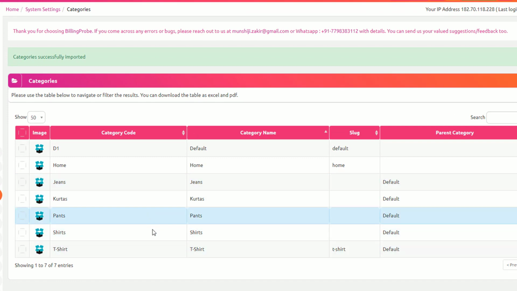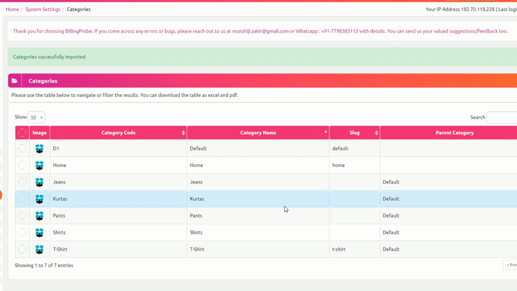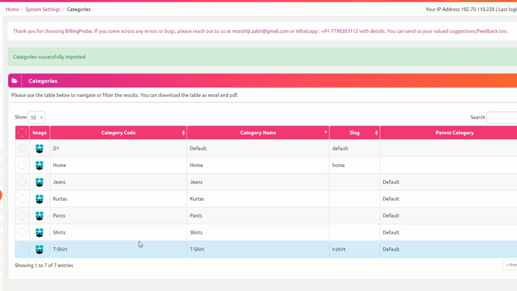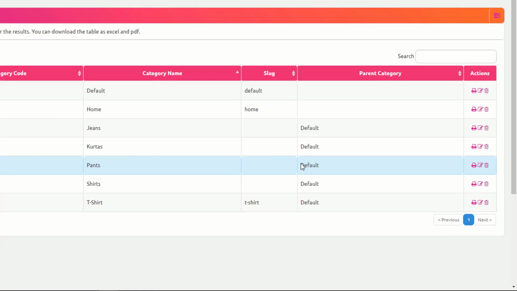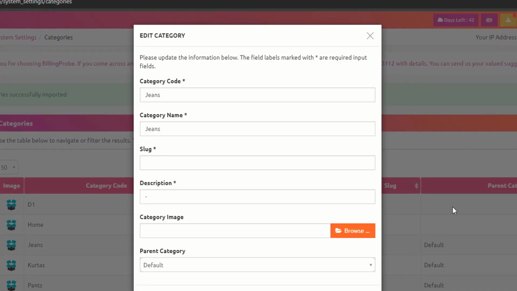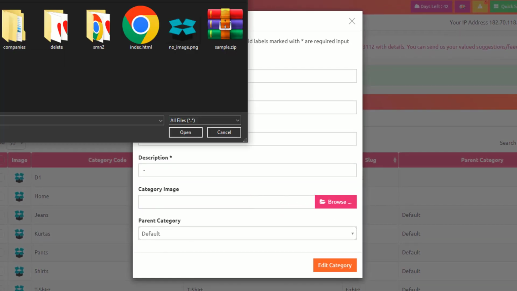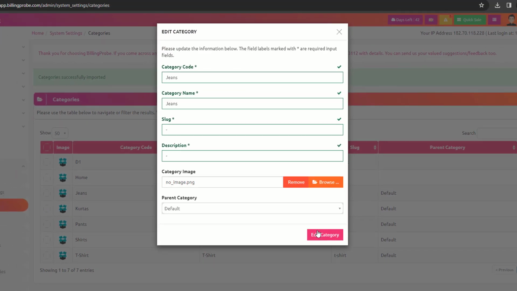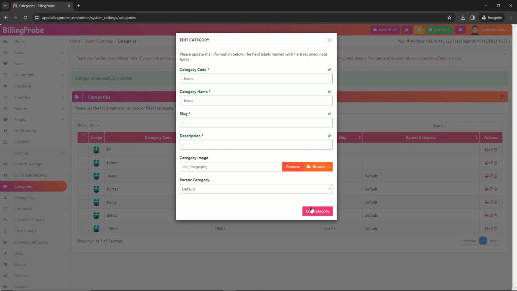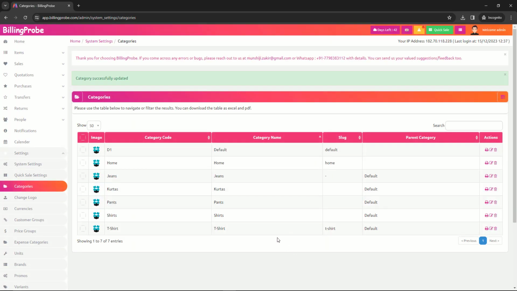Awesome! All your categories have been imported successfully. As already discussed, if you want to add an image for the imported categories, just head to the category and click on the pencil icon and browse your category image. Before selecting, please ensure it is not bigger than 500 by 500 pixels. The lower the size, the faster the loading time. Great! We are done with our category import process.